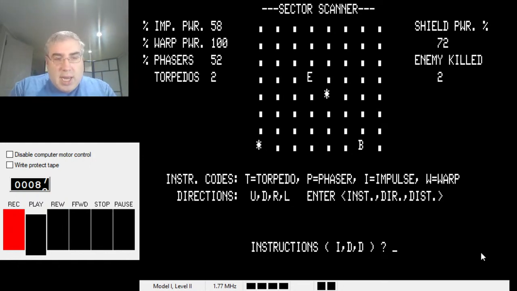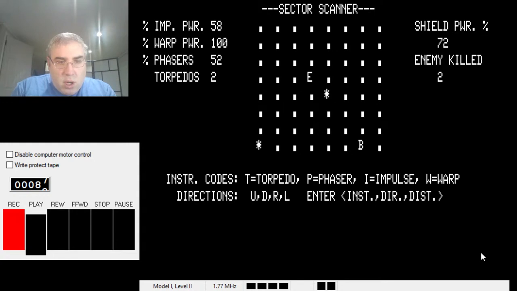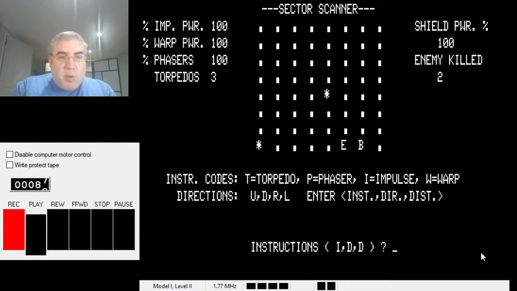All right, so now let's go dock at the base. Impulse down 4. Impulse right 2. So now we're in good shape because now we know where our base is. I could try to move around, and I've already killed 2 enemies. There's only 25. There apparently is no time limit in this one. As long as it doesn't crap out again, I should be able to move around and hunt Klingons.